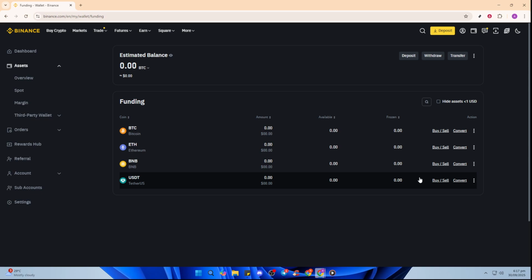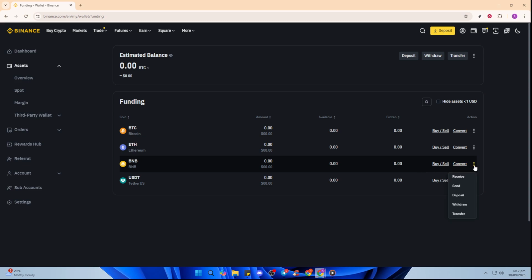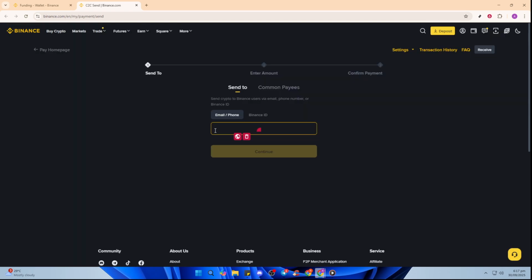Next, you're going to decide which coins you'd like to send. Once you've picked your coins, you'll notice a triple dot icon next to your selection. Click on these dots to reveal more options, where you'll see Send. Click on that. You'll now be prompted to enter the recipient's details. You can either type in their email or their Binance ID. Be sure to double-check this information to avoid any mishaps. Once entered, hit Continue to proceed.